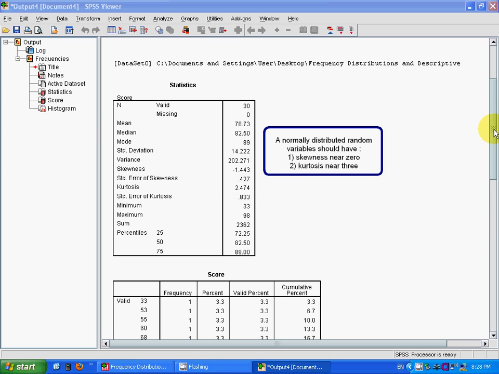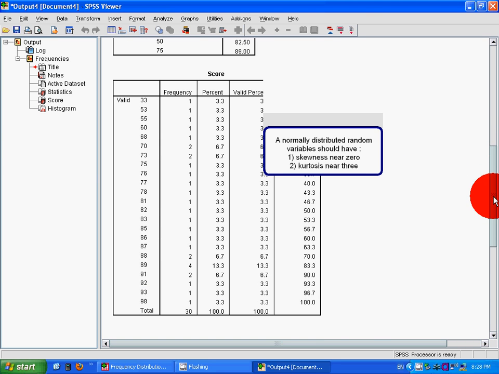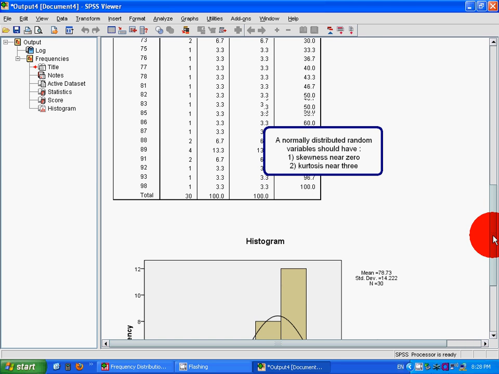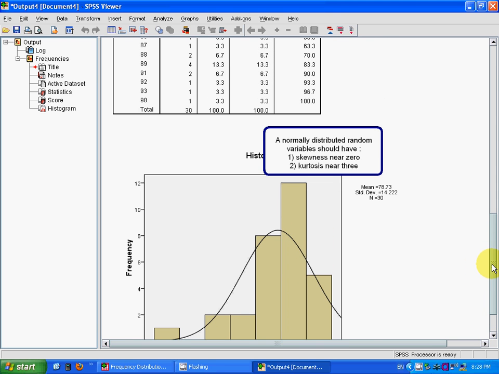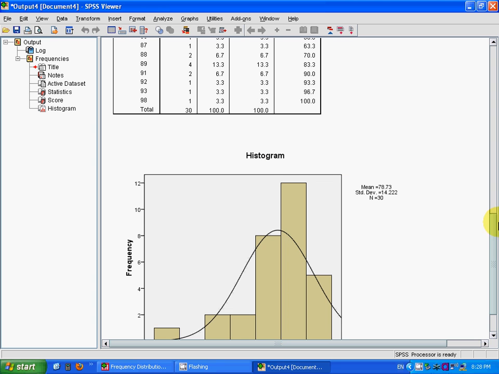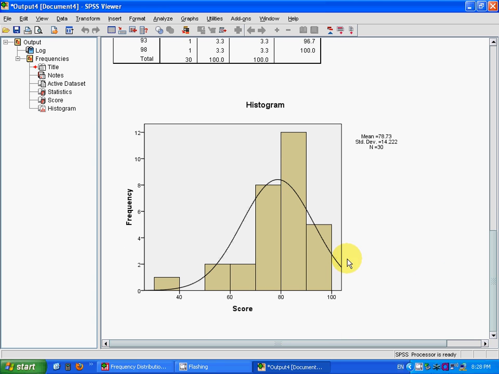You can confirm by looking at the histogram that is produced. It is very obvious from the histogram that it is skewed and not normally distributed.